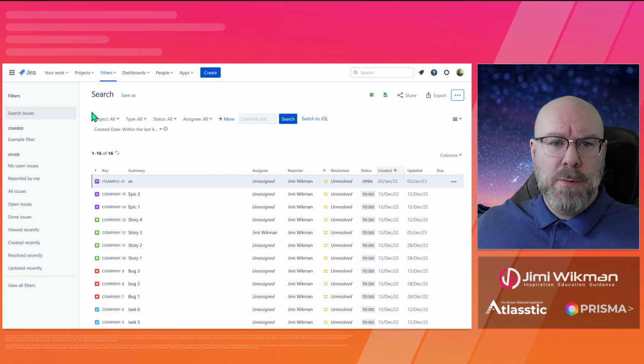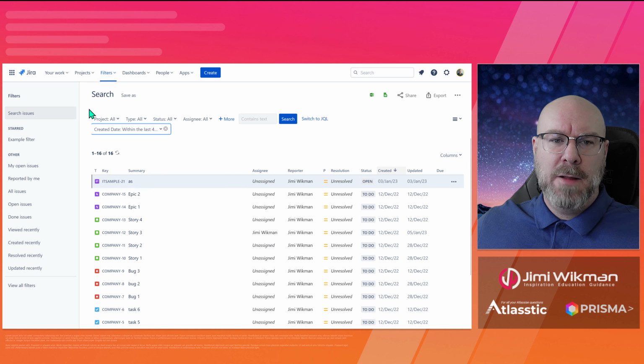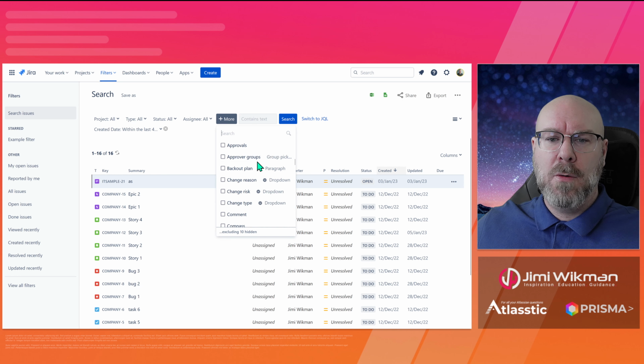Then below this one we also have the actual query that we are making towards our database. And by default you will have project, you will have type, status, assignee, and you will have now the created date. So you can only get the items that you want within a certain time range. And this is referred to as the simple search. And you can add more to it by clicking more. And then you will be able to add all the fields that are available in Jira to you.